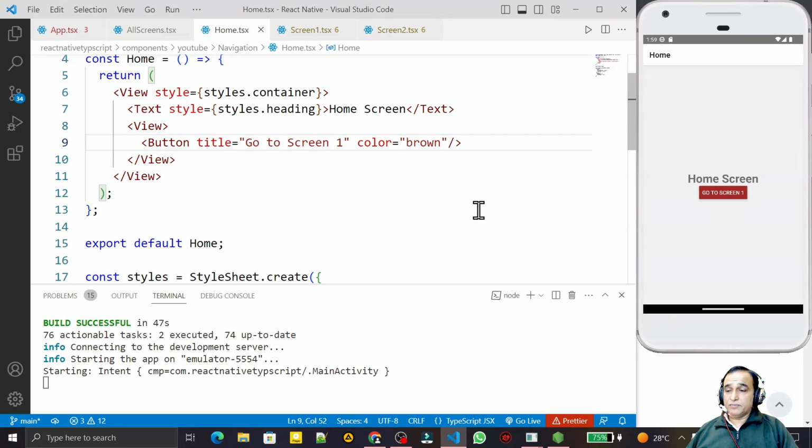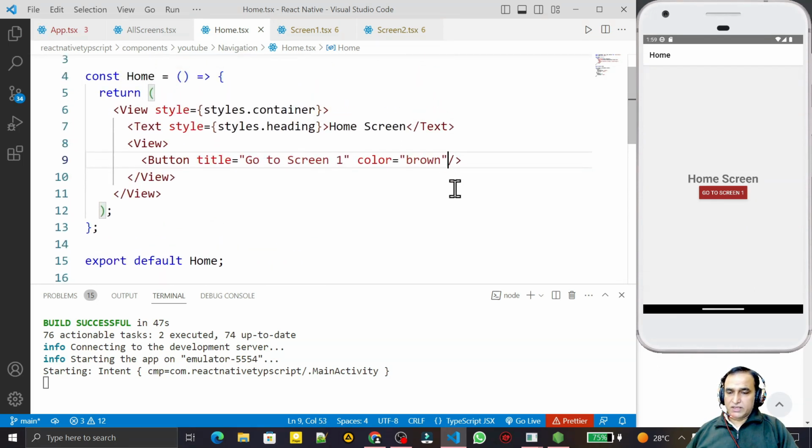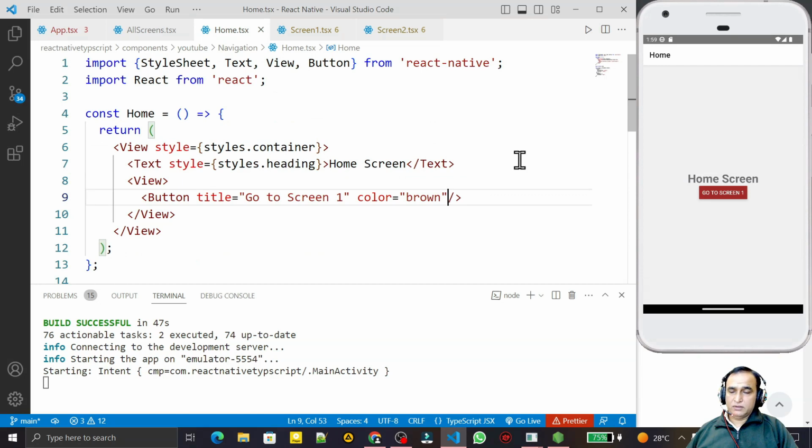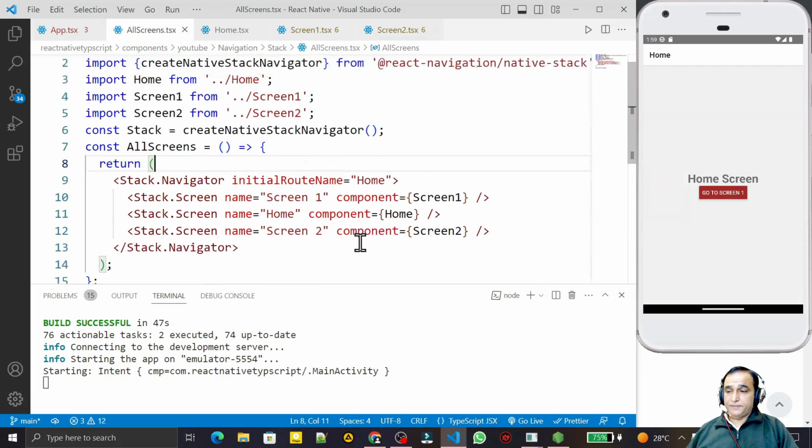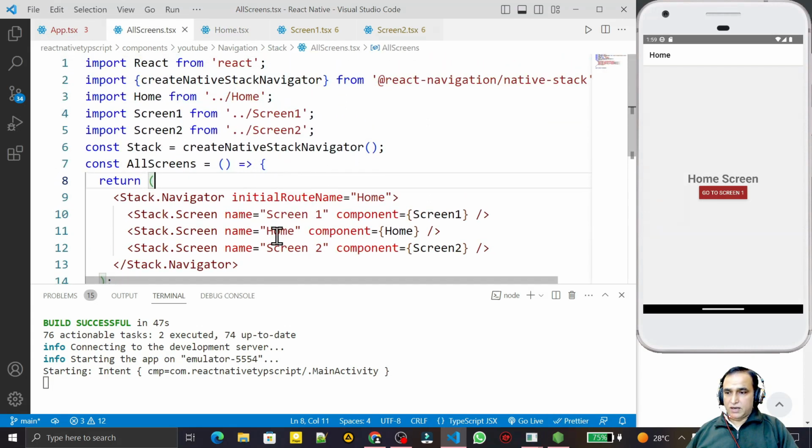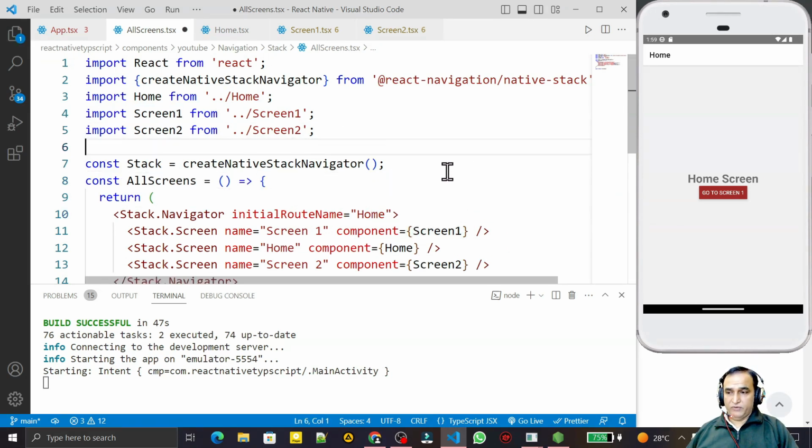Go to screen 1. Whenever I click on this, I need to go to screen 1. Then I do what? Because this is the screen, remember that. Now here I have 3 screens. Because I'm using TypeScript, I have to mention the type of these screens.